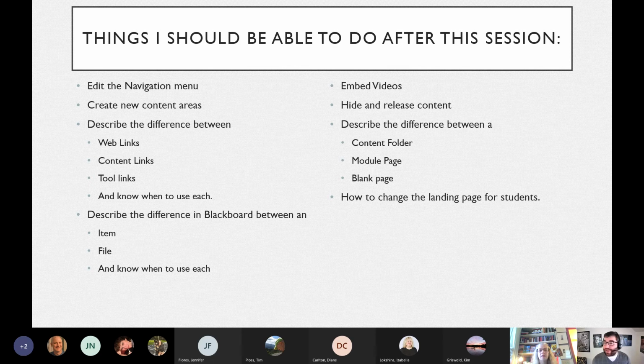So the PowerPoint is right in the chat. If you want to keep looking at this list and use it like a checklist, you can open it for yourself right in PowerPoint. I'm going to stop sharing the screen and start looking at Blackboard.